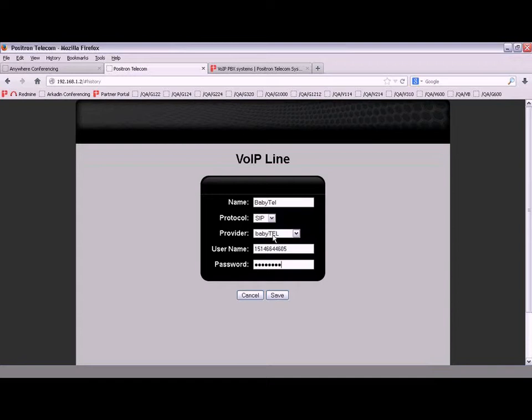Also, if you don't happen to see your provider in this drop-down box, it doesn't mean that provider won't work with us. Pretty much any SIP provider will work with us. You just might have to do a little more configuring with the actual trunk settings. That's all. We won't do them automatically for you. You'll have to do them manually.